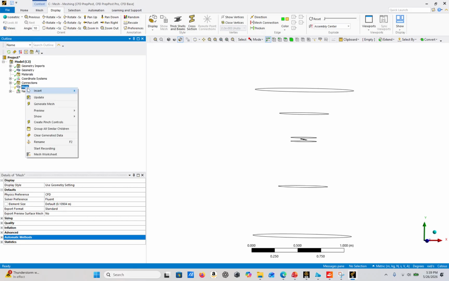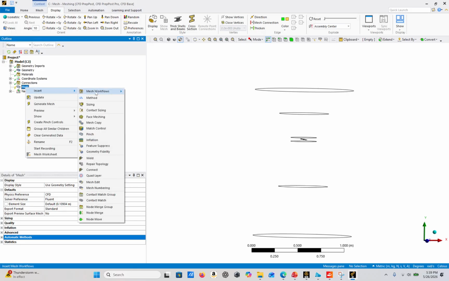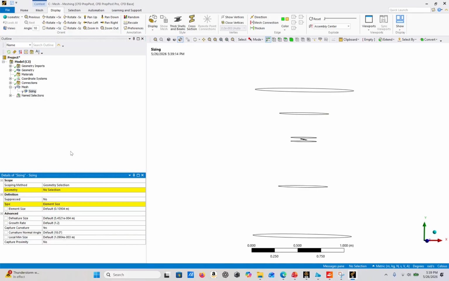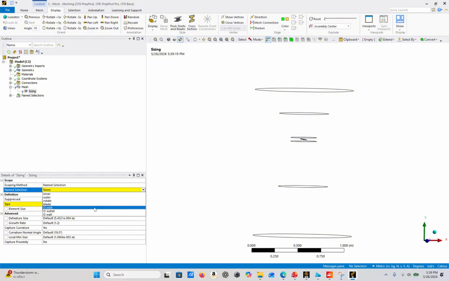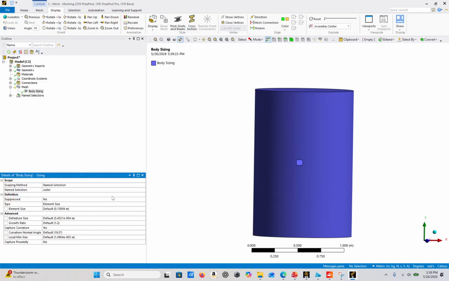Going to mesh, right click, go to insert and click on sizing. And now the geometry selection, always change it to name selection, and for the first name selection we're going to click on outer, and you can see it's selected the outer. Now we're gonna change the element size to 0.2, and we're gonna also make the capture proximity as yes, and we're gonna keep everything else the same.